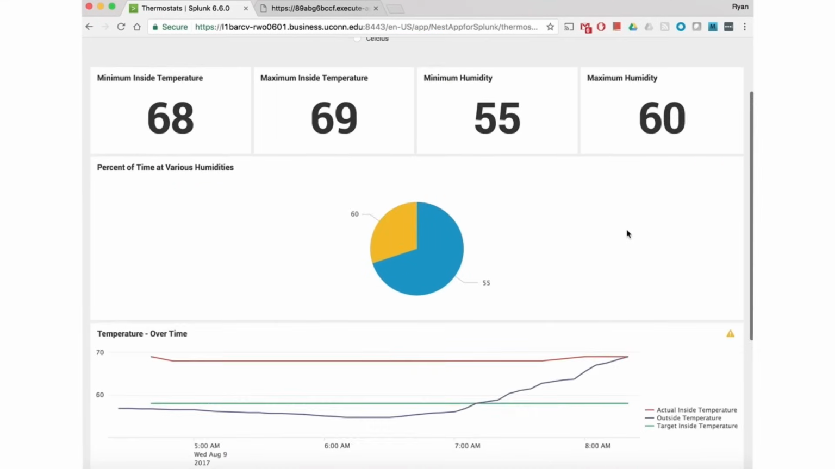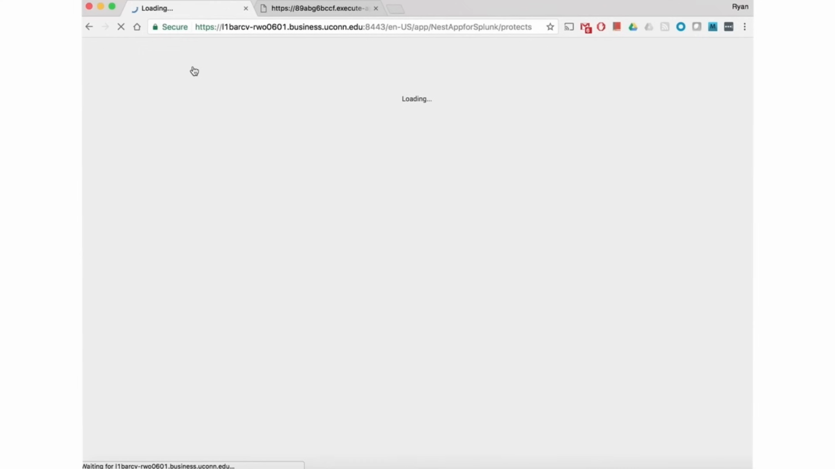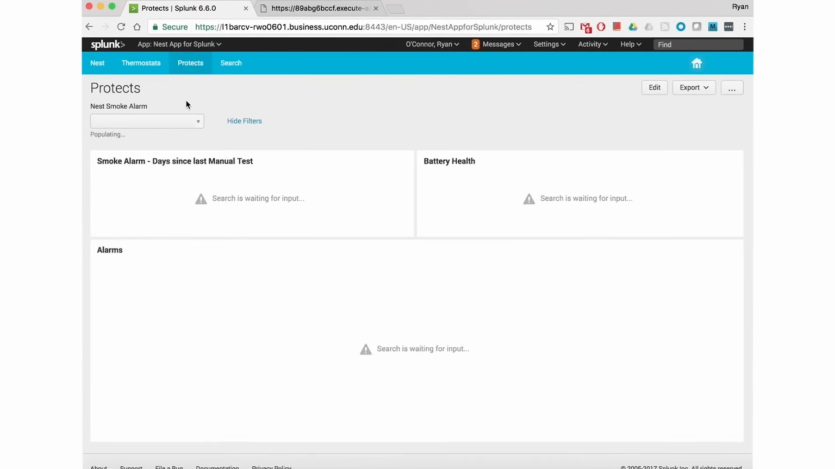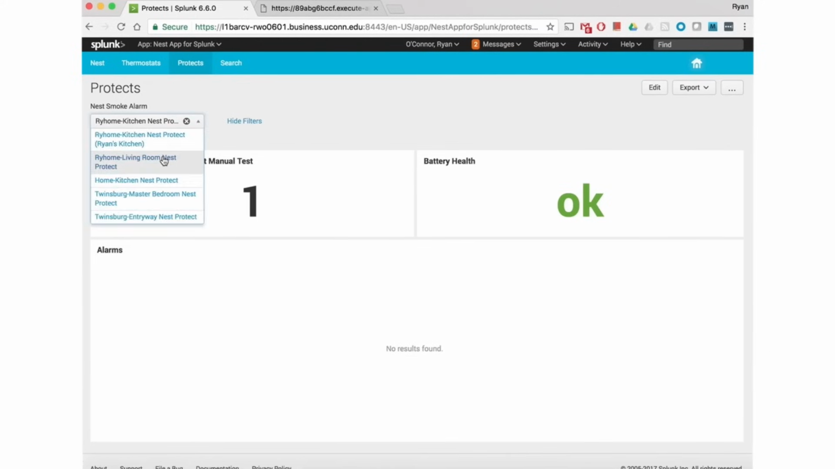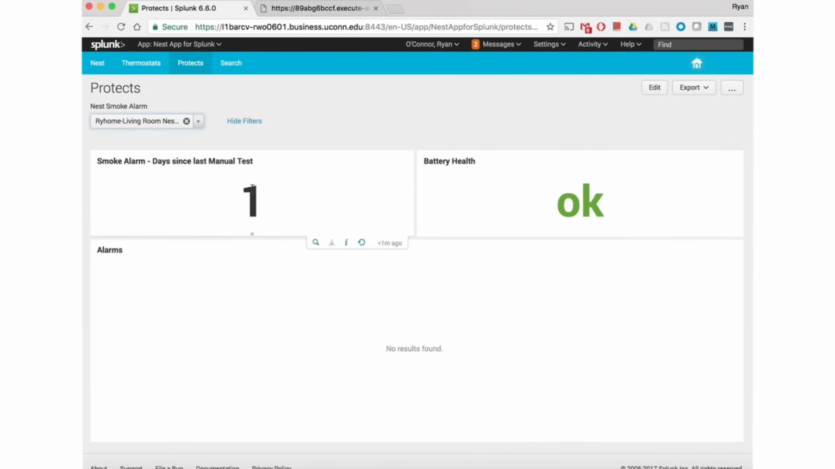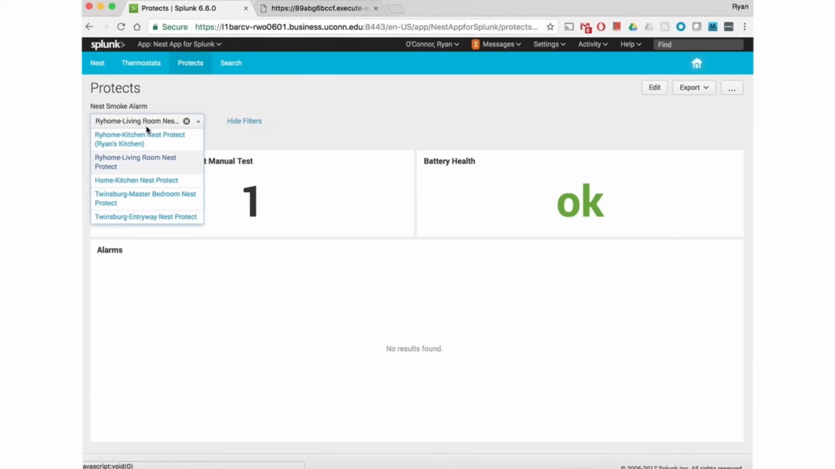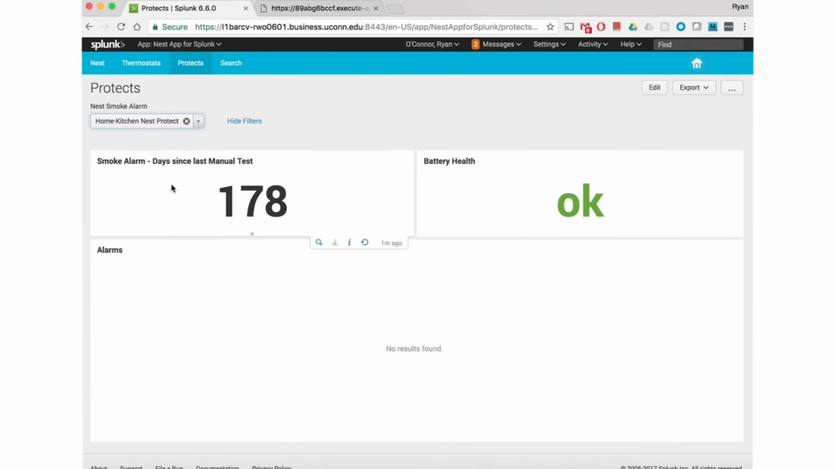And then finally, we can look at our Nest Protect pane. We have the ability to switch between different smoke alarms. I have my kitchen listed, and I have my living room. I can see that I ran a manual test yesterday, so that's great. My battery health is looking good, so both of those are great values to see. And I can take a look at my parents' house as well. Let's see what mom and dad are doing. 178 days since our last test, so I'll probably give them a phone call later on today. And I can also see that their battery health is looking good.